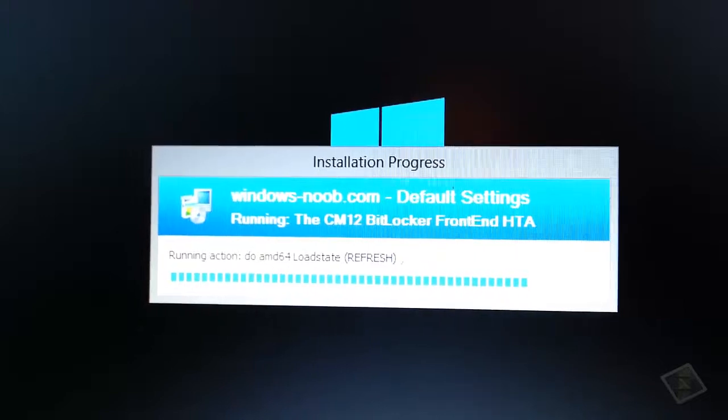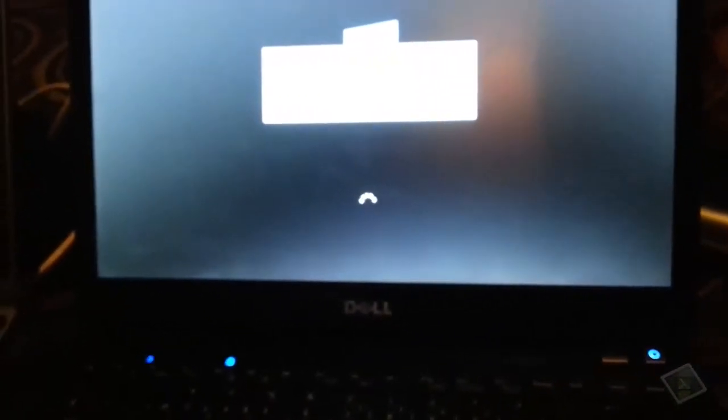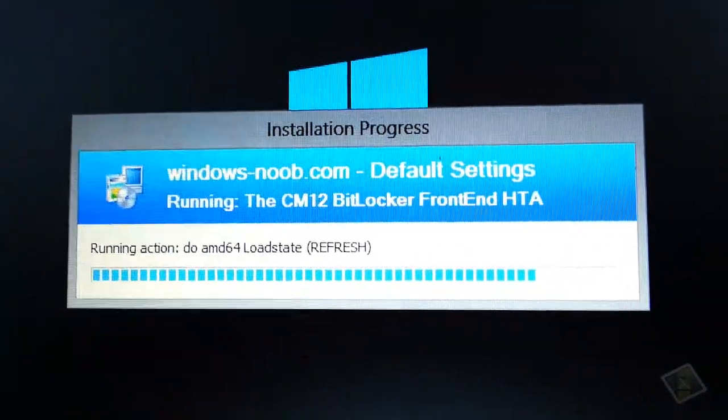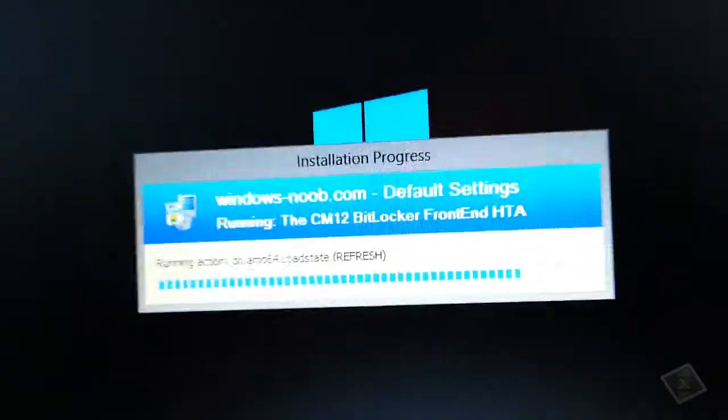The hard disk is definitely going crazy, so it's re-indexing all of those hard links right now, as you can see. There we are, almost at the end. It's going to be worth it.